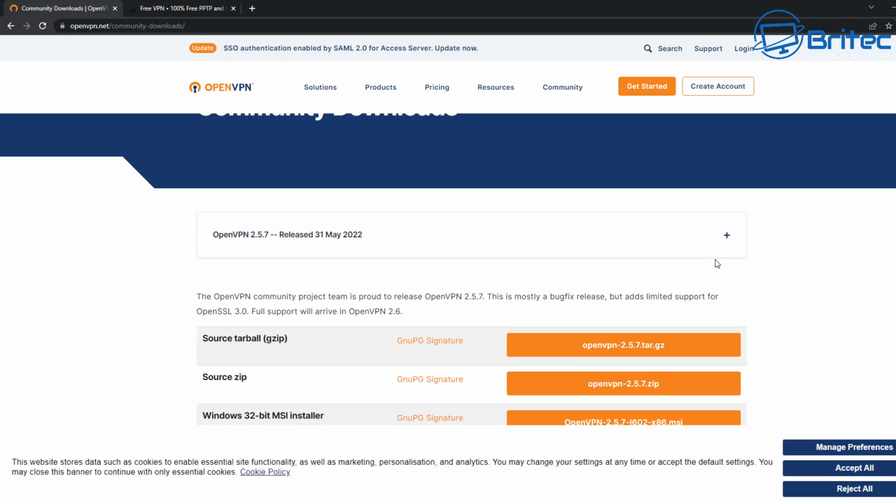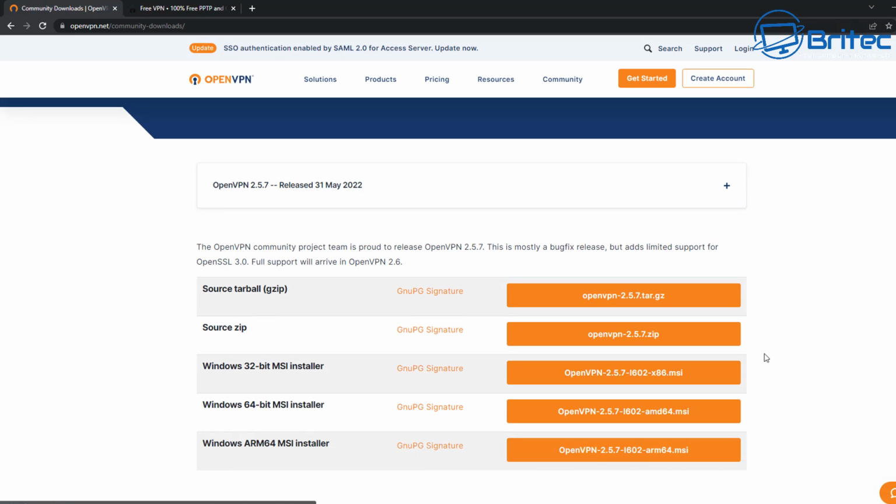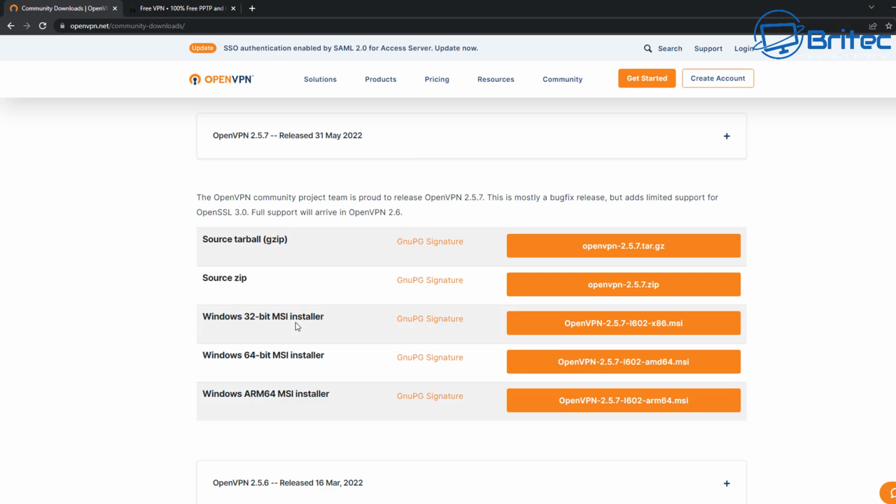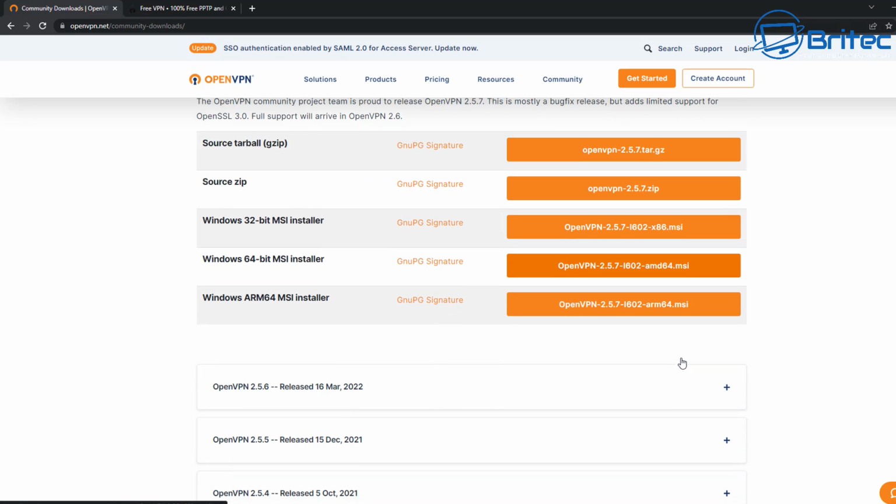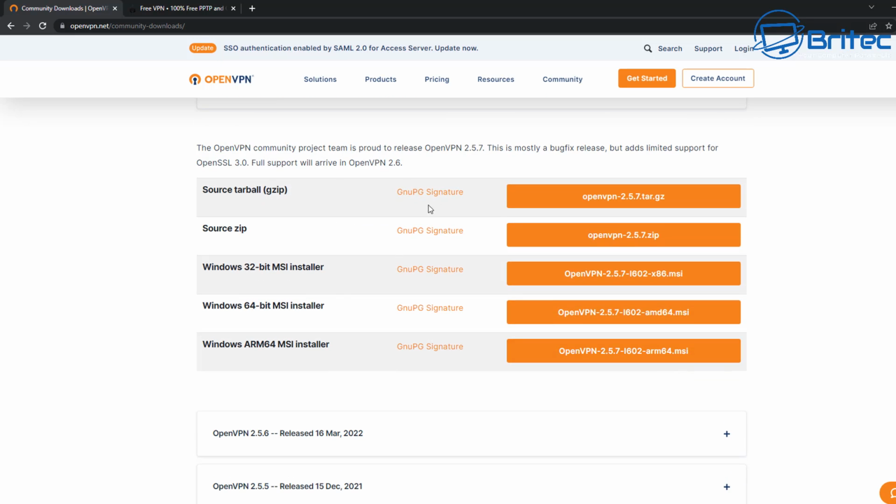So here we have our download section. Let me just get rid of those. There we go. And you can see here we have a bunch of installs that we can do here for 32-bit Windows and 64-bit here. So whatever you're looking for here will be listed here. So we're going to go for the Windows 64-bit installer.